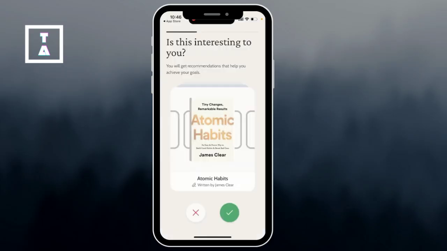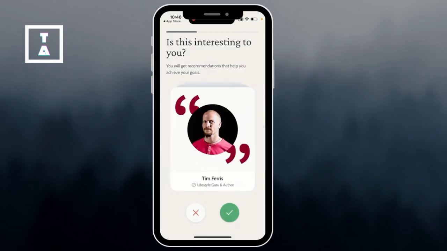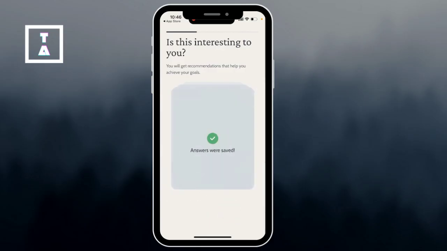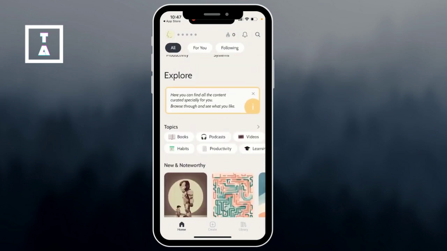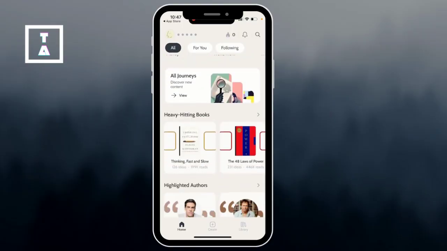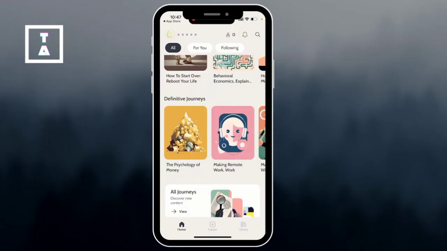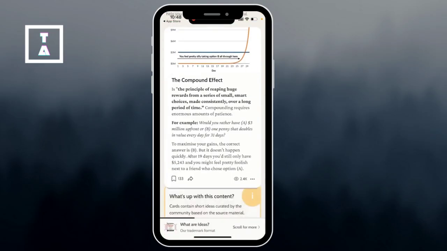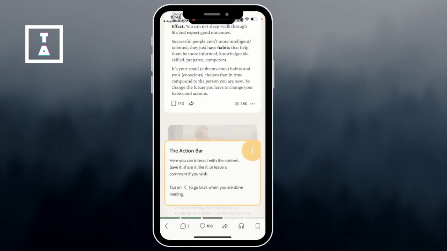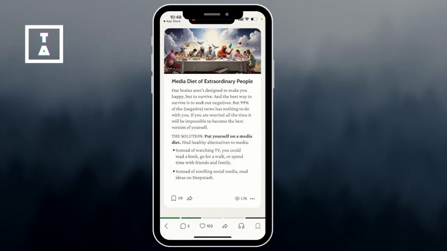You can use your email, Google, or Facebook account. Super easy. And after signing up, Deepstash will ask what you want to learn about, like productivity, health, finance, or leadership. Pick a few topics you like so the app can personalize your feed. Now you're in. The home screen shows idea cards, short, easy to read insights from books, articles, podcasts, and videos. You can scroll through the topics like time management, motivation, self improvement, and more.